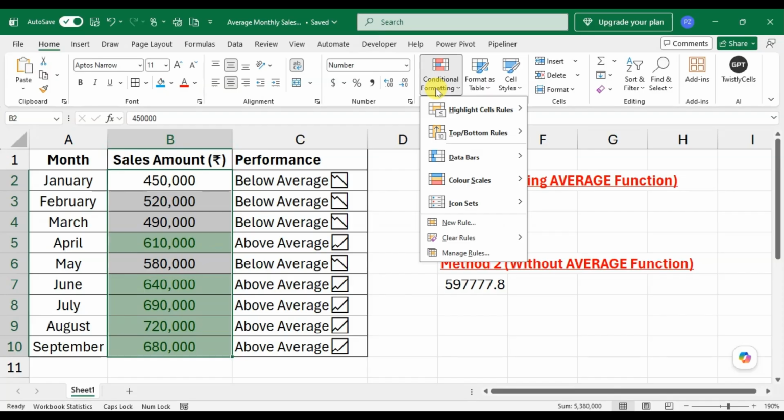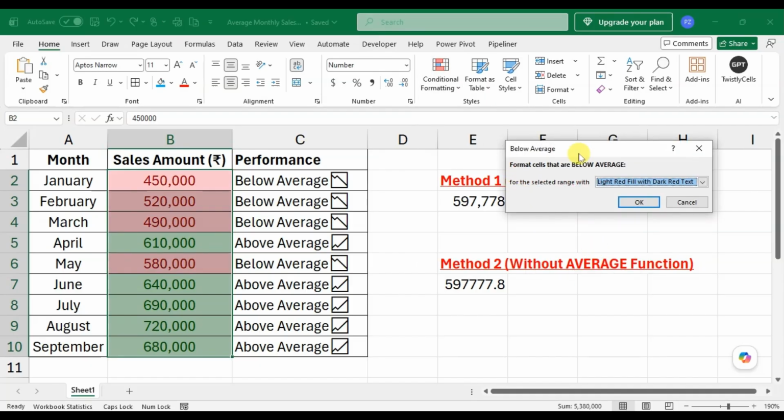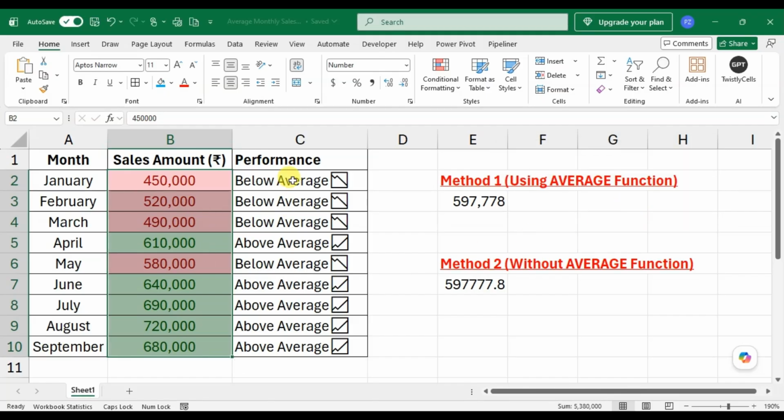Again, go to conditional formatting. Click on top or bottom rules and now click on below average. The other dialog box opens for below average. Click on this drop down arrow and select one color. So I select the light red fill with dark red text. After that, click on OK. Now you can see the below average performance filled in red color. So that's it.